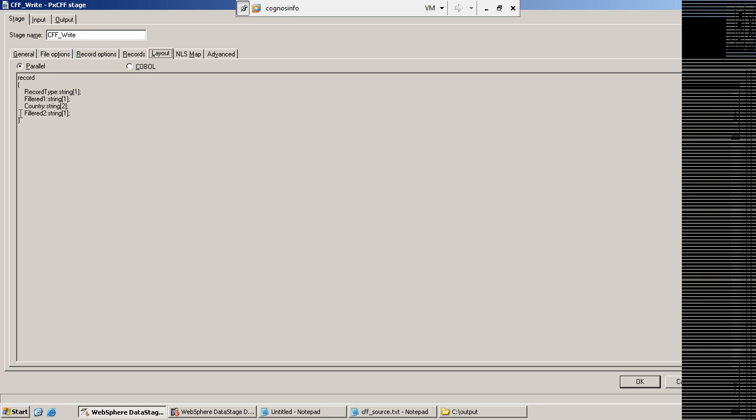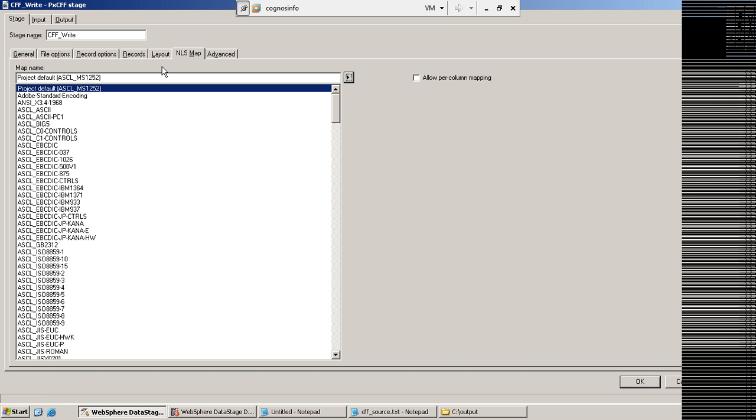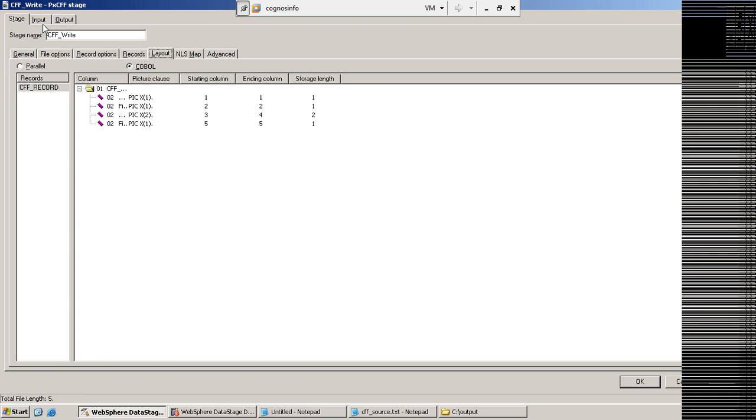Just see, if you observe the format also, record, and all the column names under the data type. It is directly the record represented in my parallel format, that is orchestrate format. You can actually copy it and paste it in the notepad, and you can use it as a schema file. And if you want to see it in COBOL, you can see it in the COBOL format. This national language support and all we will see in the later classes.